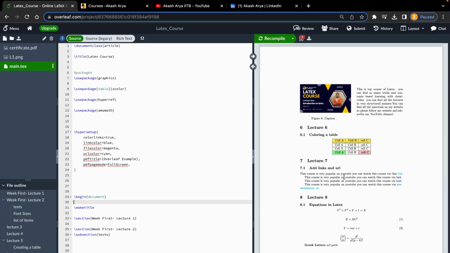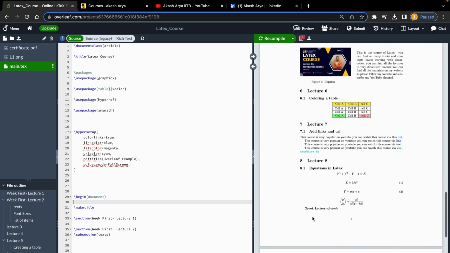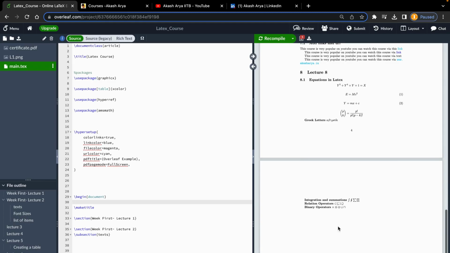And in the previous lectures we discussed mathematical equations and different types of letters or special characters, right? You can see here integration, summation, products, relation operators, binary operators, these types of things.